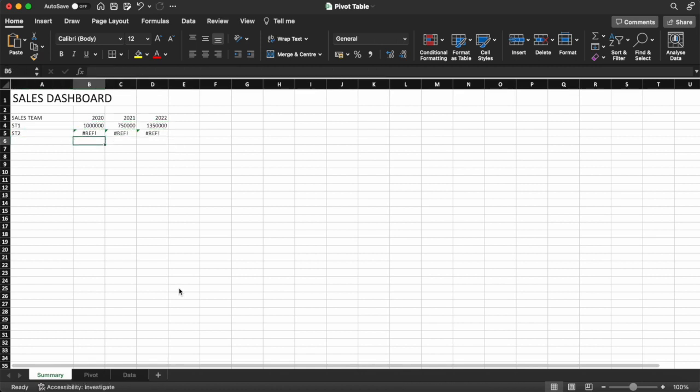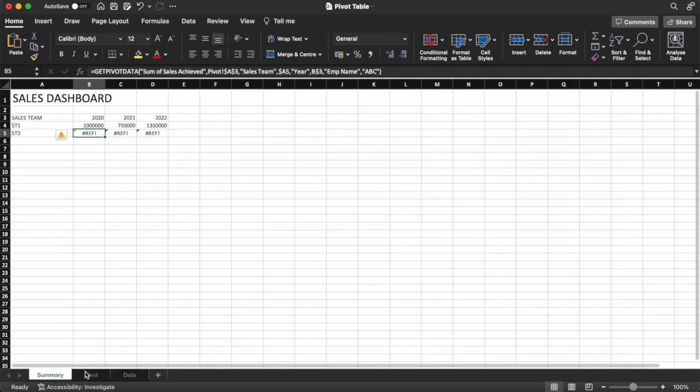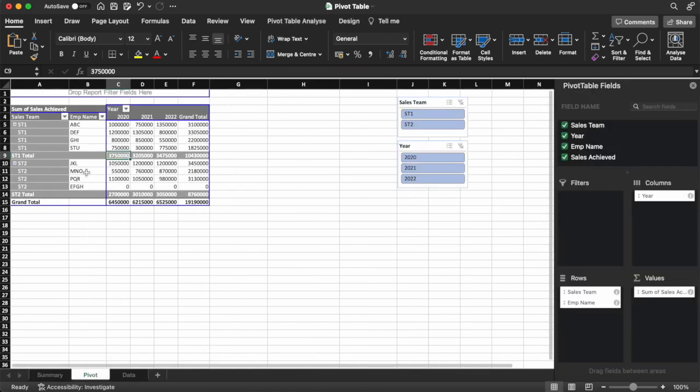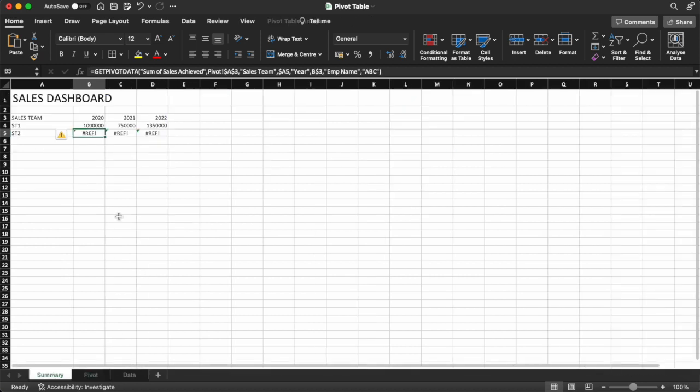So okay, you can see that it has given a ref error because ABC is not present in st2. So it is considering a combination of employee name and sales team. So had ABC been in st2 as well, it would have picked up the name. Now the biggest advantage of this is that even if you change the order of your field, so say I bring in the employee name in front and sales team after that, then also your formula will be working and it will fetch the data.